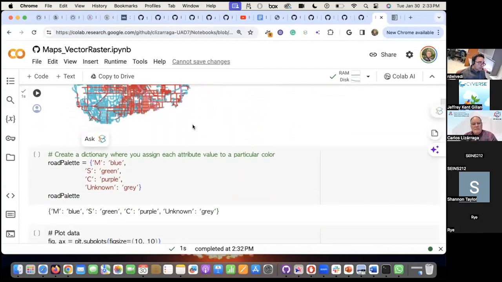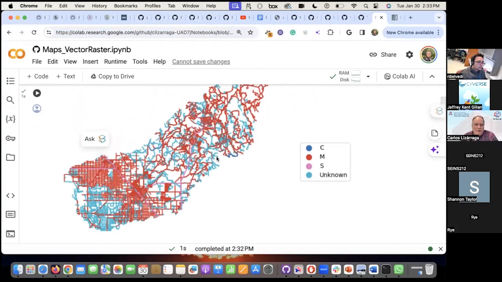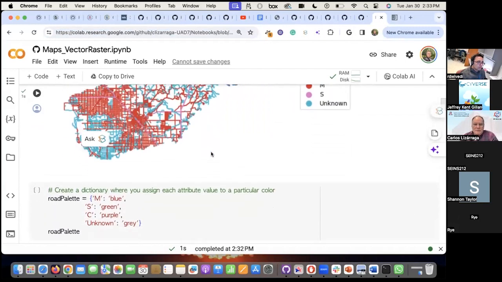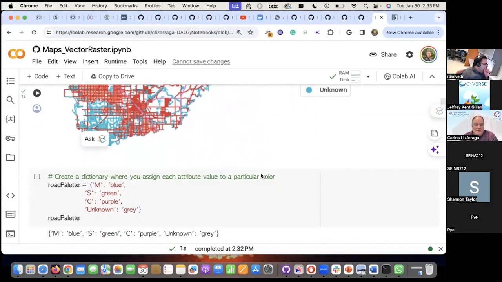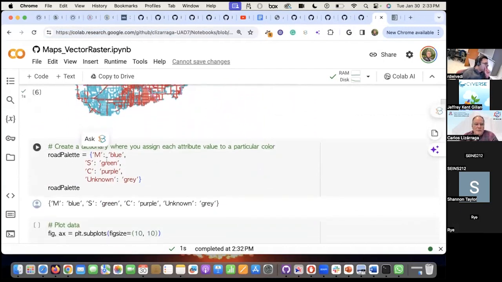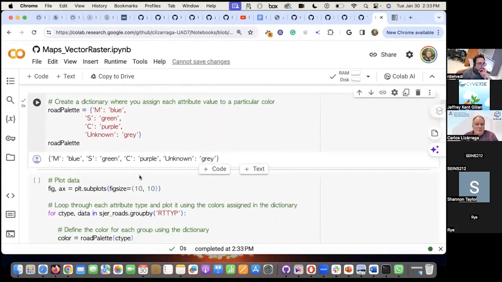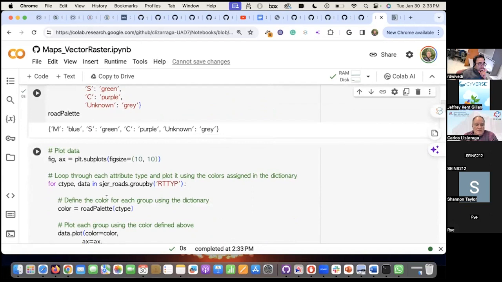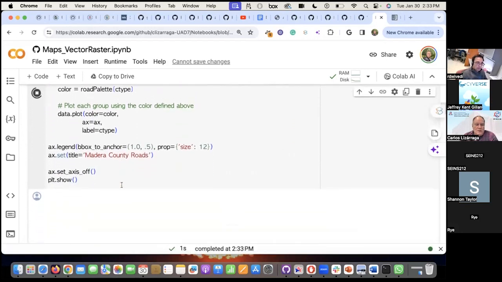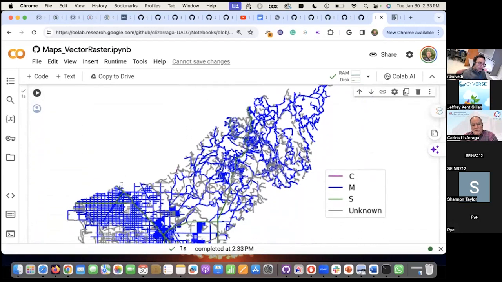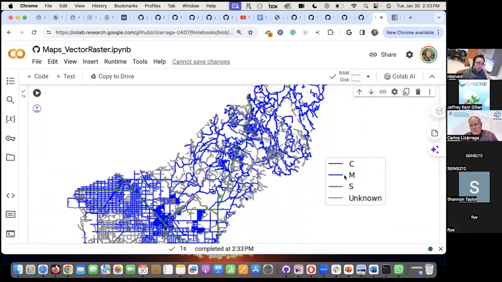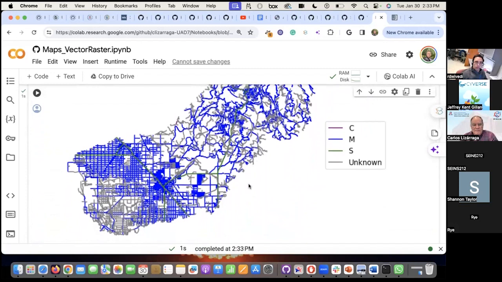Now we will play with this plot to make it prettier. So I'm going to change the colors. So these are the default colors. So I'm going to change the municipal to blue, the state to green, the county to purple, and unknown gray. And this is the new road palette or new palette of colors. And then I'm going to replot the data using the new color palette. And I should get now this plot where we have defined more or less different colors, still not pretty.